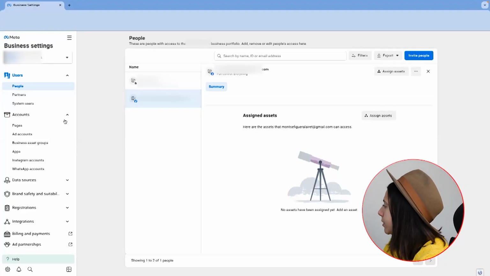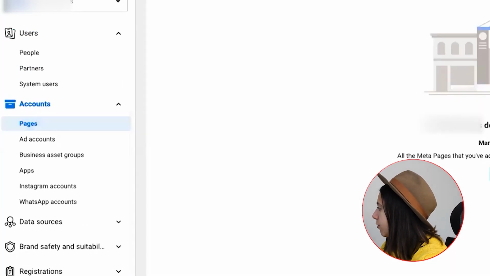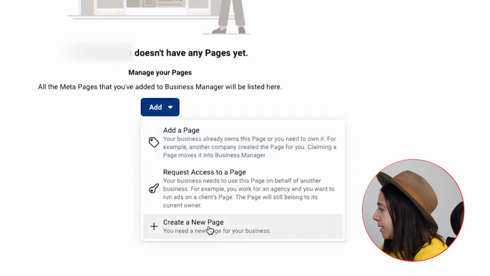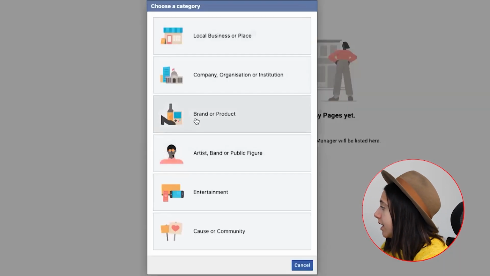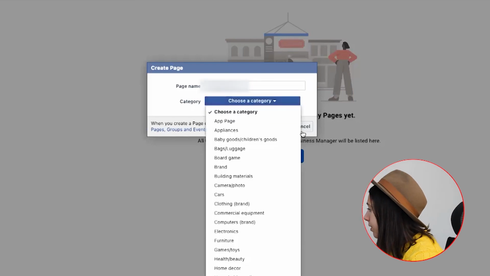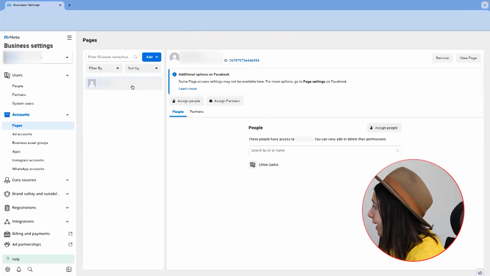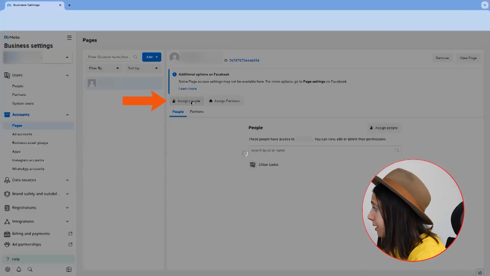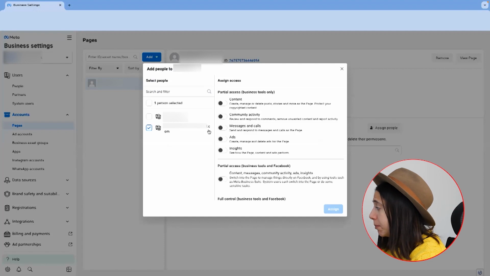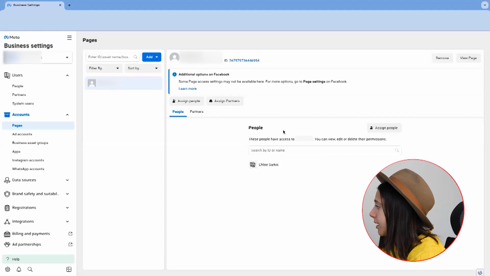Awesome. So now that a person is in, second step I want to do is create my page. You can go ahead and press on add page, create a new page, and then I will go for brand or product. You can call this your business name. Category, I like to go for brand, and I'm just gonna go ahead and press create page. Number one, we created the page. I'm gonna press on assign people because I want to make sure that the person I invited also has full control. I'm gonna press assign, I'm gonna press done.